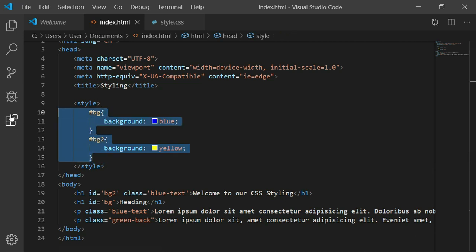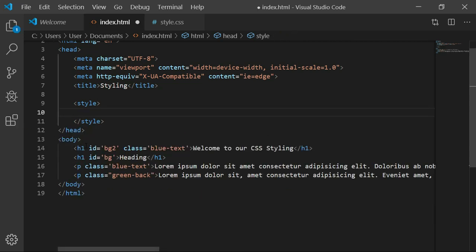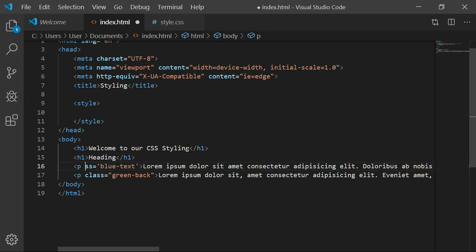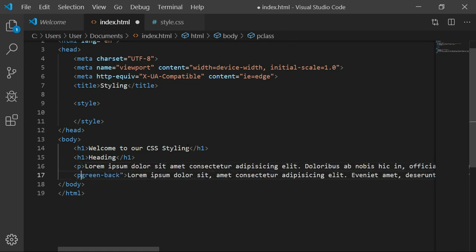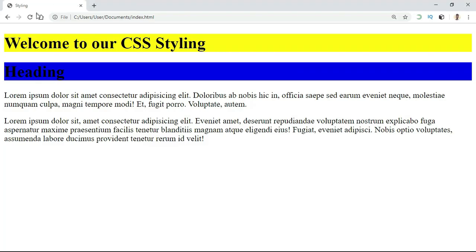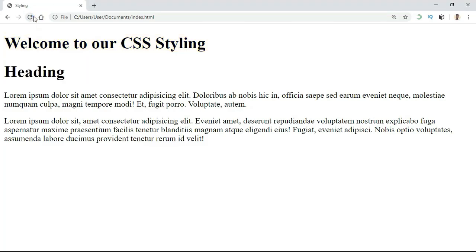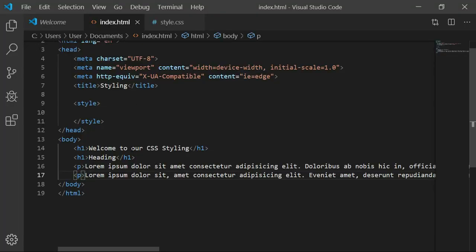So I'm going to clear all these ones that we have, and also clear the ones that are inside this place. I'll clear this too. So let's go back to the browser and refresh, and we have a basic HTML.